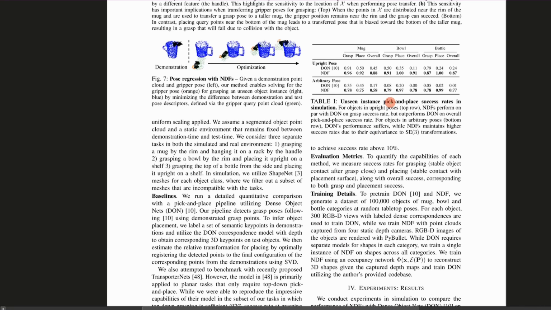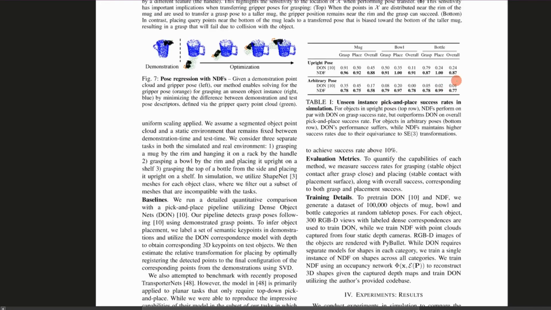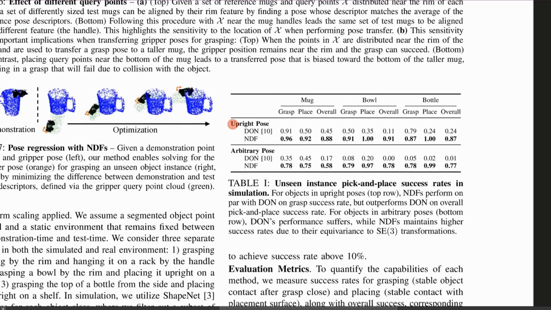Results are, no surprise, way better compared to some of the baselines, especially when you're using upright pose. The baseline is kind of on par, let's call it on par, but NDF is still better compared to DON. But when you start using arbitrary poses, that's when this thing starts shining, and it's way better. As you can see, the gap increases significantly here and here.